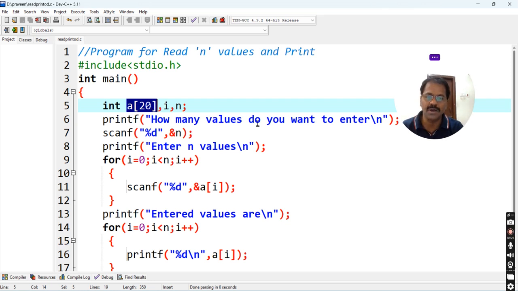How many values do you want to enter? Here I am going to enter n values by using scanf. Scanf is used to read the values through the keyboard. It's an input function. %d is the type specifier or format code. Here ampersand refers to the address in the memory. At a particular location we store the value of n.